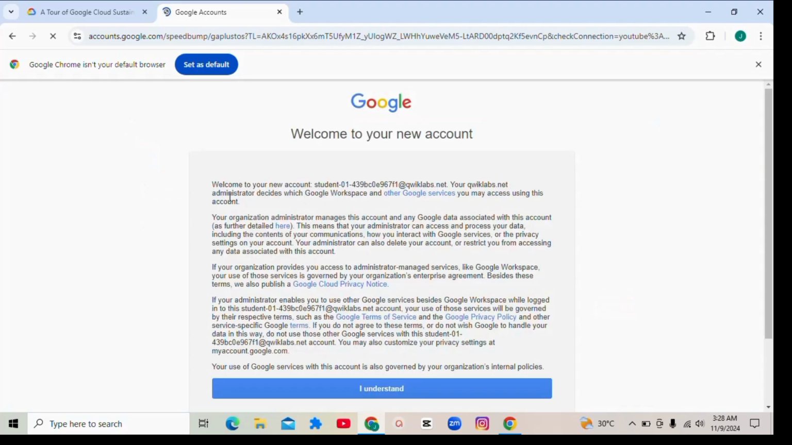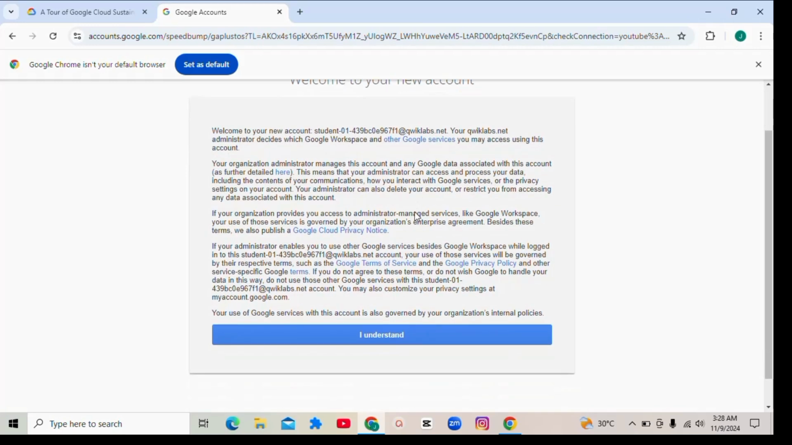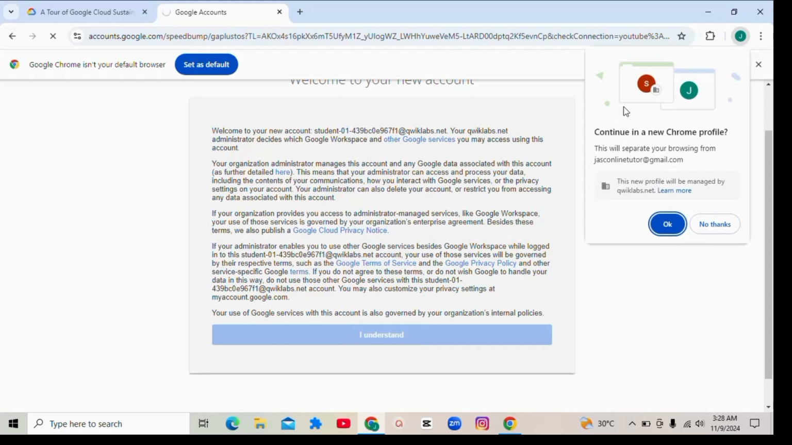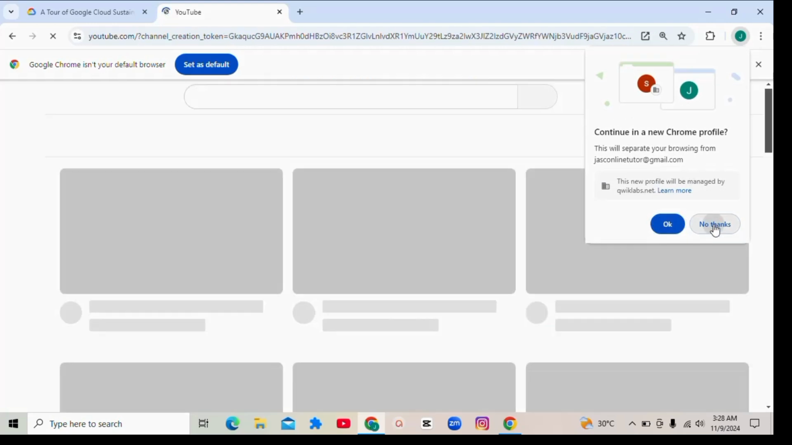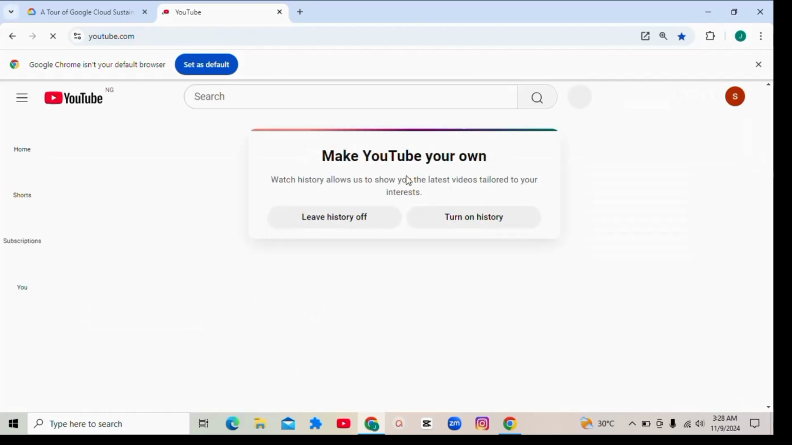As you can see, automatically, welcome to your new account. Can you see this account automatically has opened? All I have to click is just I understand. Then after clicking, can you see continue in new Google Chrome? No thanks, I don't want to continue with new Google Chrome. So this is it, thanks. Now automatically I have been able to sign into this account.